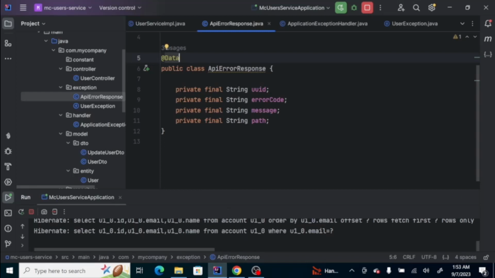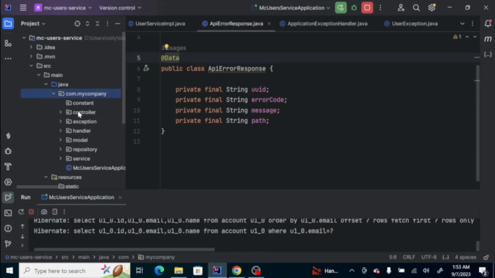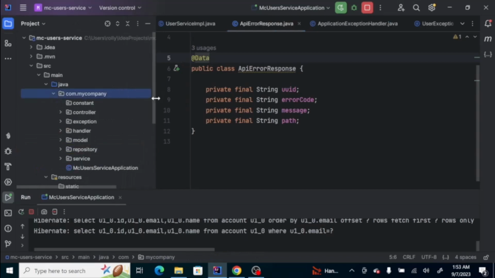Okay, so that's it for this microservice series, wherein we started working with the JPA implementation for CRUD operations with the account users. So happy coding!